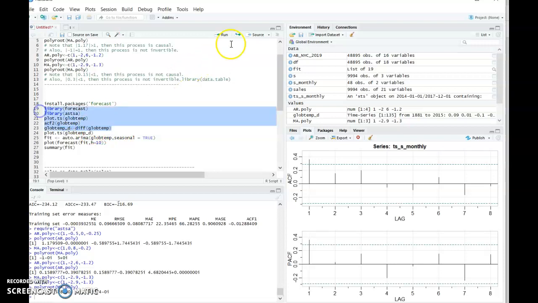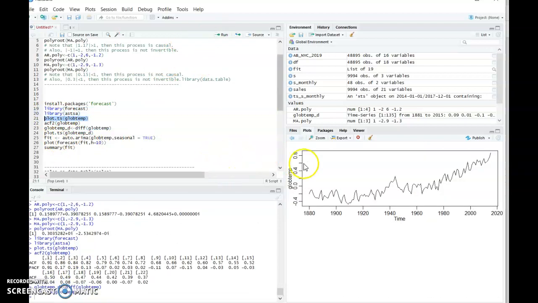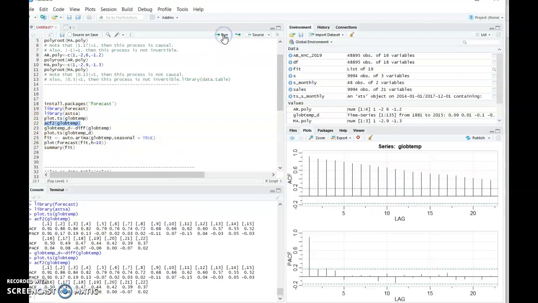So let's see the plot first. So here's the plot. We can see there's an upward trend, and let's see the ACF plot and PACF plot, and we can see here. And here we can see the MA must be a big value and AR must be 1.